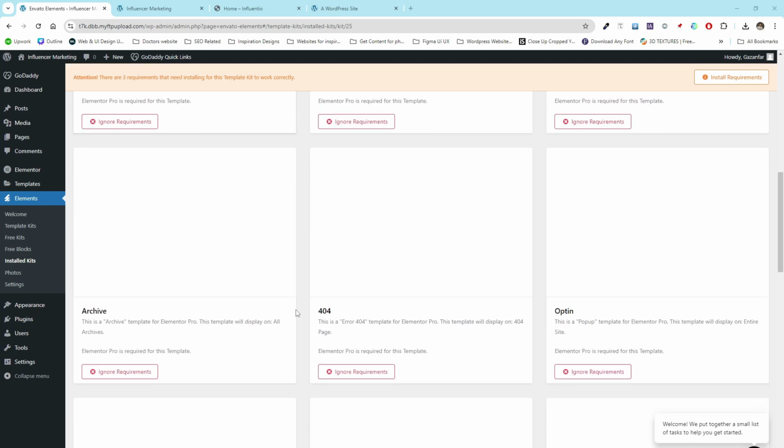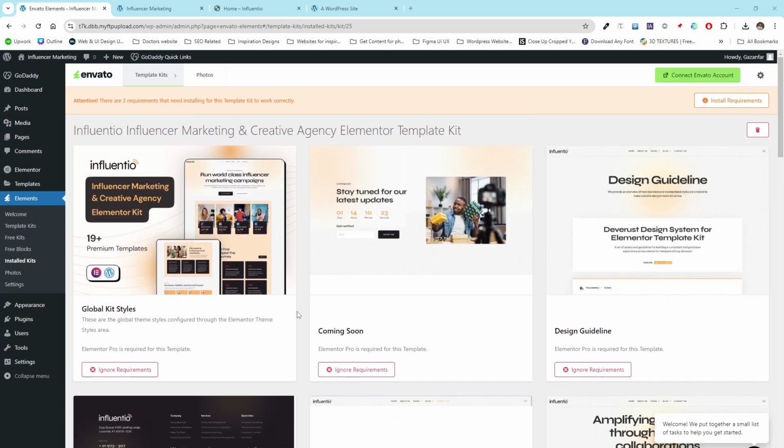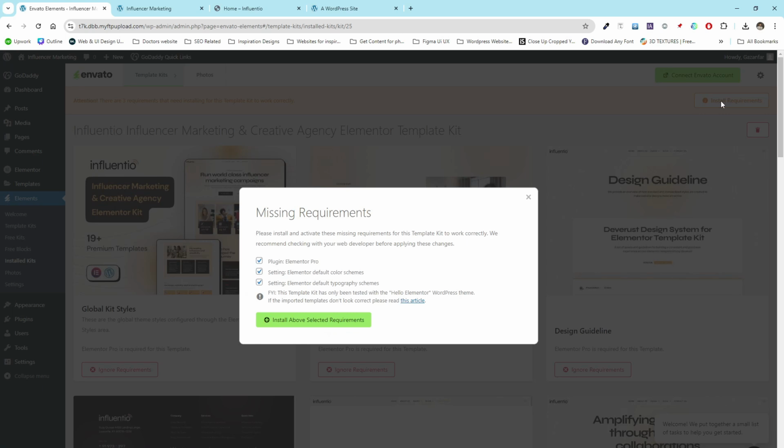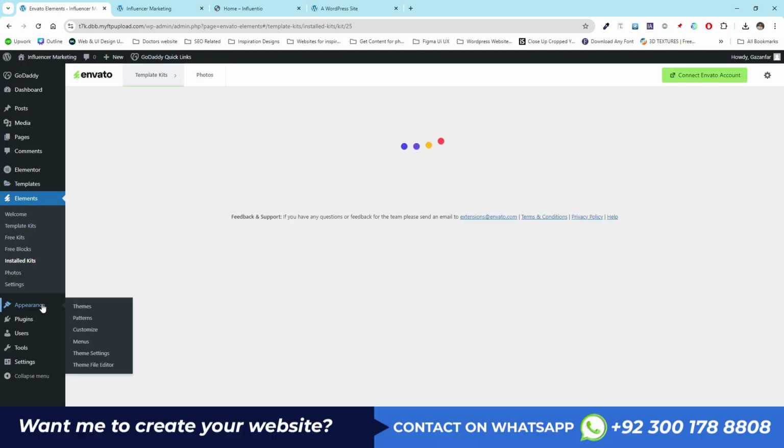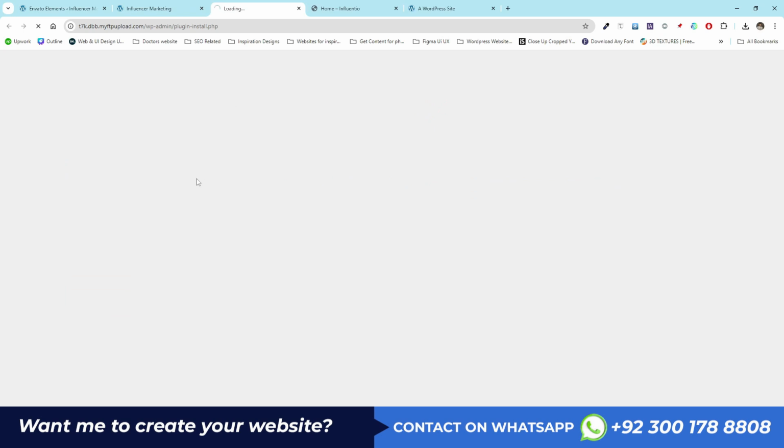Once it gets loaded in your WordPress installation, the first thing that you have to do is to click on this install requirements. So we'll actually have to fulfill these requirements. Here you can see this kit requires the Elementor Pro. I already have the Elementor Pro. So I'll go back here, and then we'll have to go to plugins, and then you can click on this add new plugin option right here.